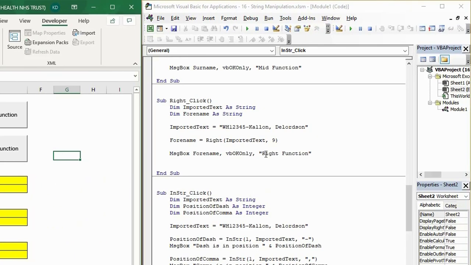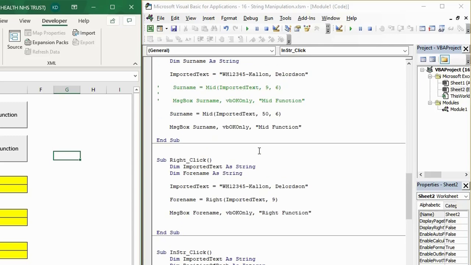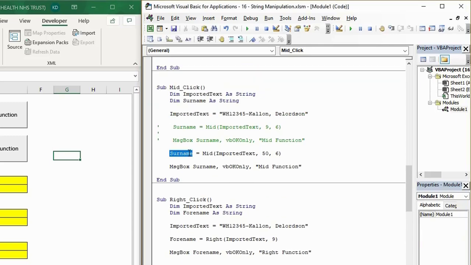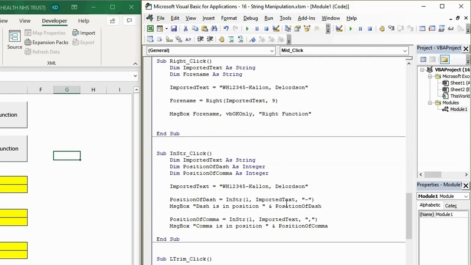So before, when we tried to use the mid function to get surname, we had to know the length of the surname that we wanted to extract, and we had to know exactly which position we wanted to start in. But now that we can calculate those using position of dash and position of comma, let's see how we rewrite the surname function to extract that so that it works for any surname and any forename that we might not know beforehand.